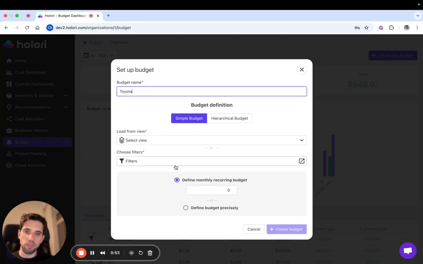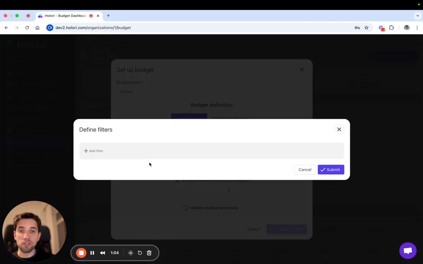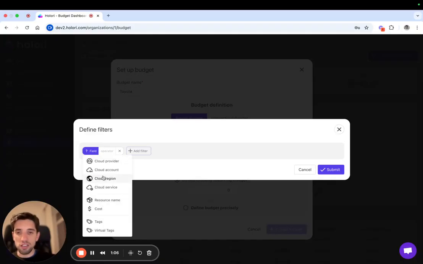Then here I'm able to load my budget and my cost either from a view or from a filter. If you remember the other videos, you will know that a view is a combination of multiple filters that you saved and then made into a view. But you can also decide to take some filters directly here. These filters are cumulative, so you can choose one or multiple and add them. So it can be, as you can see here, a cloud provider, a cloud account, but it can also be a tag or a virtual tag.